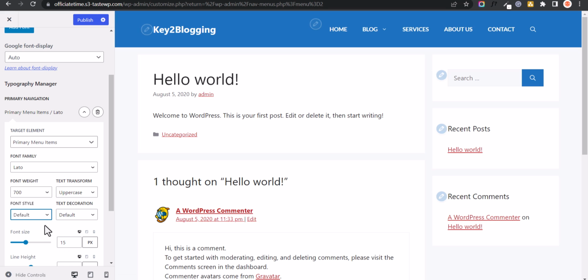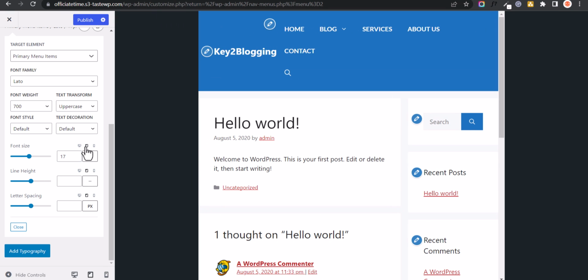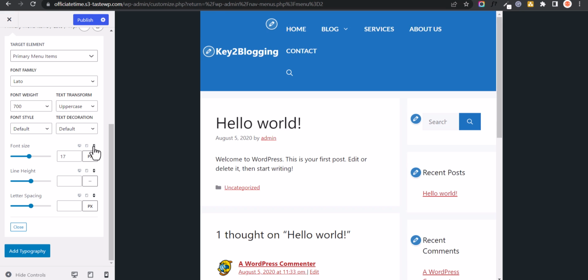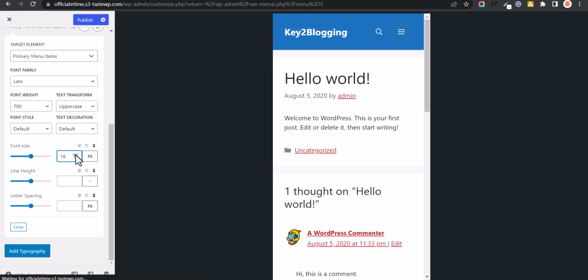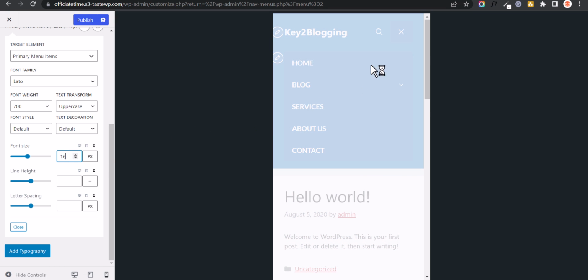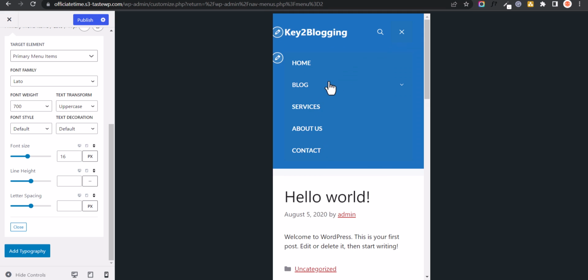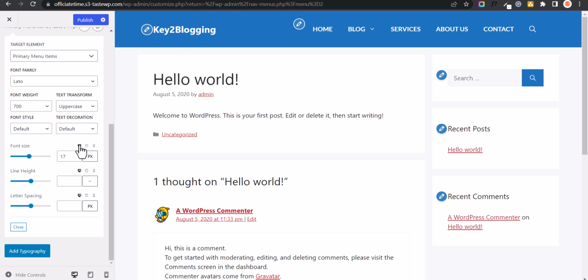So I will keep it as default, and you can change the font size as well. So if you want to increase the font size, then you can do that from here. And here you can individually set the font size in tablet and mobile as well. So if you want to increase the font size in mobile, then you can also do that from here like this. So let me just keep it at 16, and as you can see that the font size is decreasing. So you can individually control the font size in desktop, tablet and mobile. And you can also do the same with line height and letter spacing.